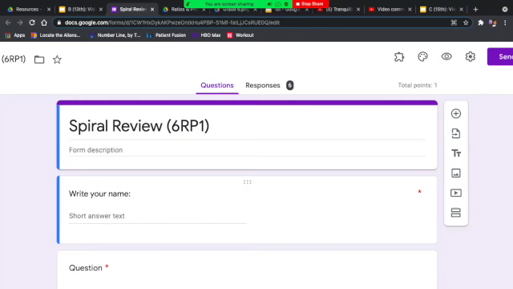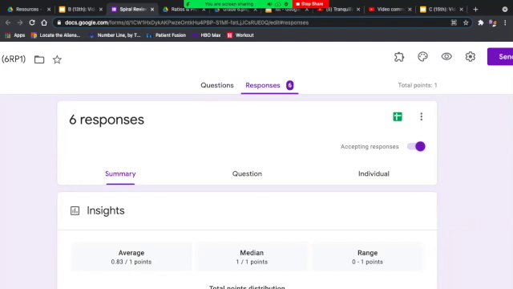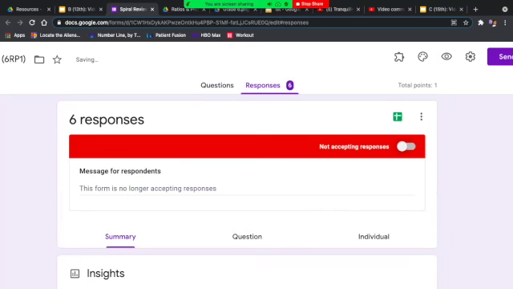Here's how you do that. You will click on responses. Here, you will see accepting responses. It's purple. That means it's on and it's open. Simply click that button and it says not accepting responses. That means the Google form is closed. At this point in time, spend the next 6 to 7 minutes reviewing the question.